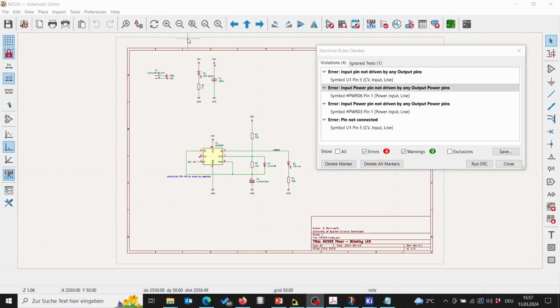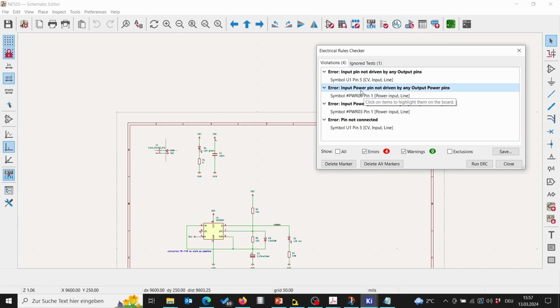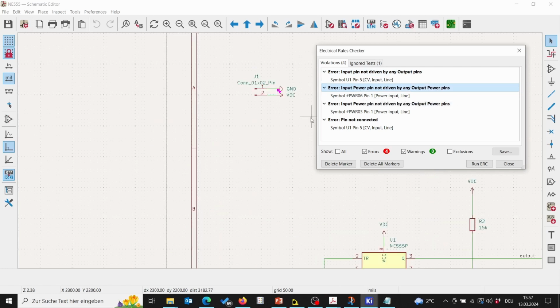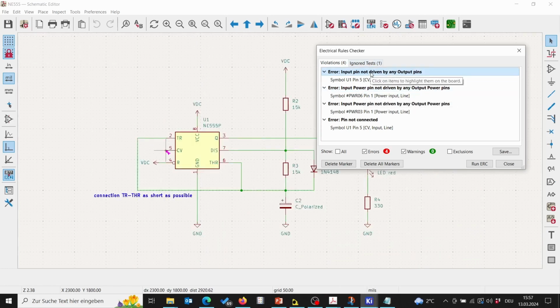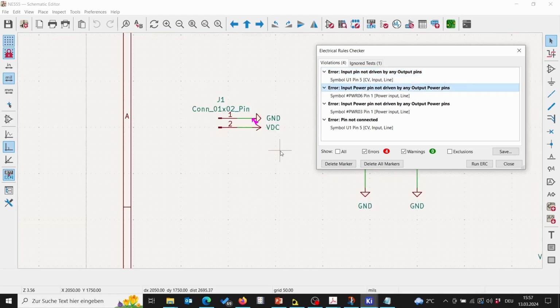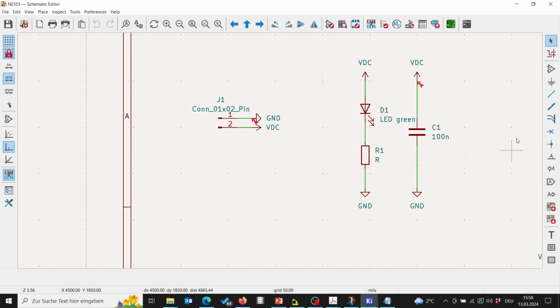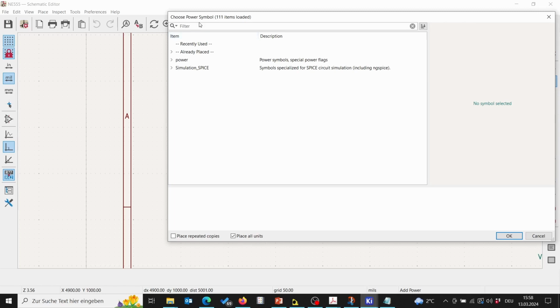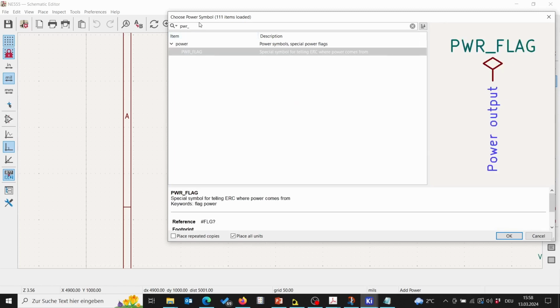Now we have seen the errors from the electrical rule checks, and we start with the input power pin not driven by any output power pin. We zoom a little bit in, and you see if you click on the error, it automatically goes to the pin where this error occurs. So input power pin not driven by any output power pin. As said, we are going to try to fix this with a power flag. So we go to add power symbols, and then we write power flag, and it's already coming, power flag.